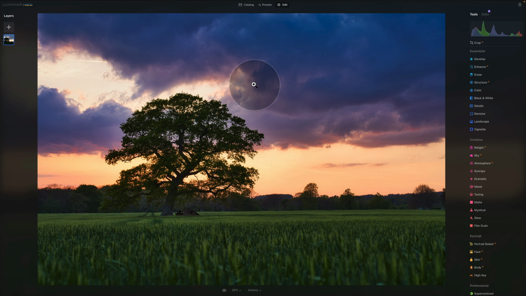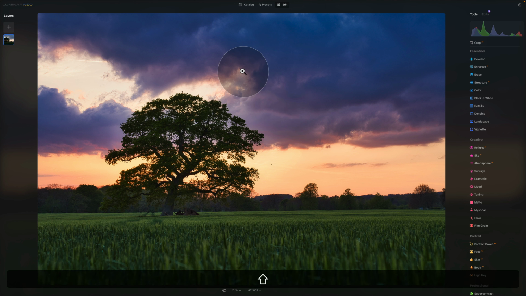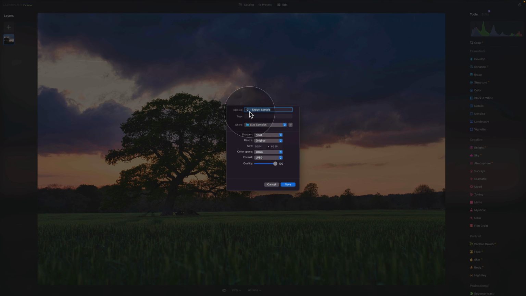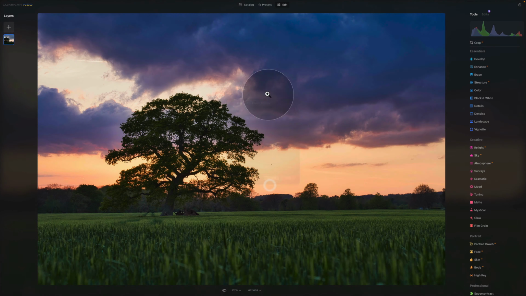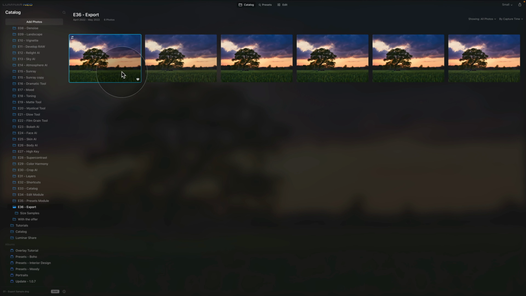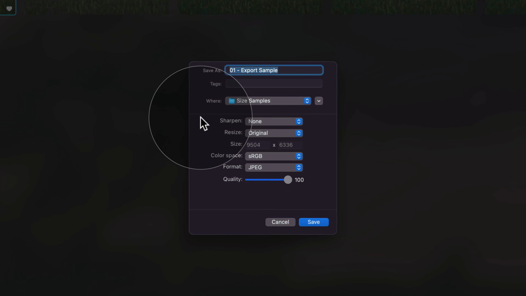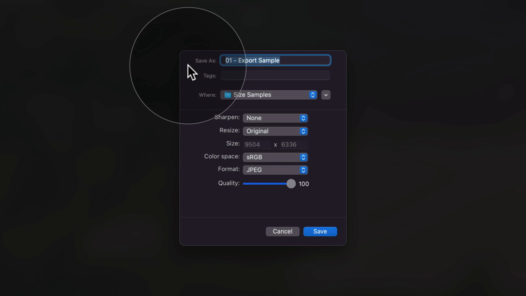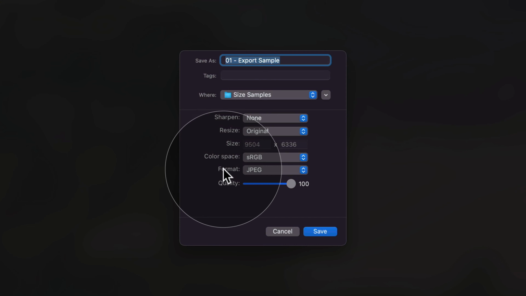You can once again right click on the image, and we can use Shift Command E or Shift Control E from here too. For now, let's go back to our catalog module and have a look at one more thing. When we export one single image by using the export option, the export window looks like this. You can adjust the name of the file, you can add tags to it, and then you can also choose where you're going to save it. After that, there is a section with the different options, and we will cover that in a moment.